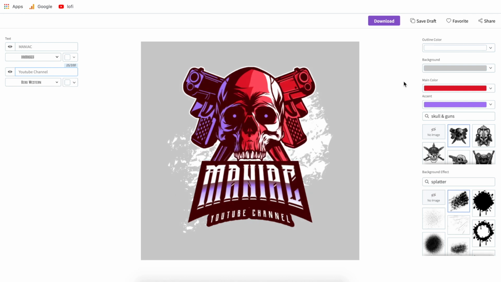Now moving over to the right side of the editor, this is where Placeit really starts to shine. All of these graphics that they allow you to use are fully commercially usable. So anything that you download from Placeit, whether it's a free template or a premium template, is going to come with full commercial usage rights.